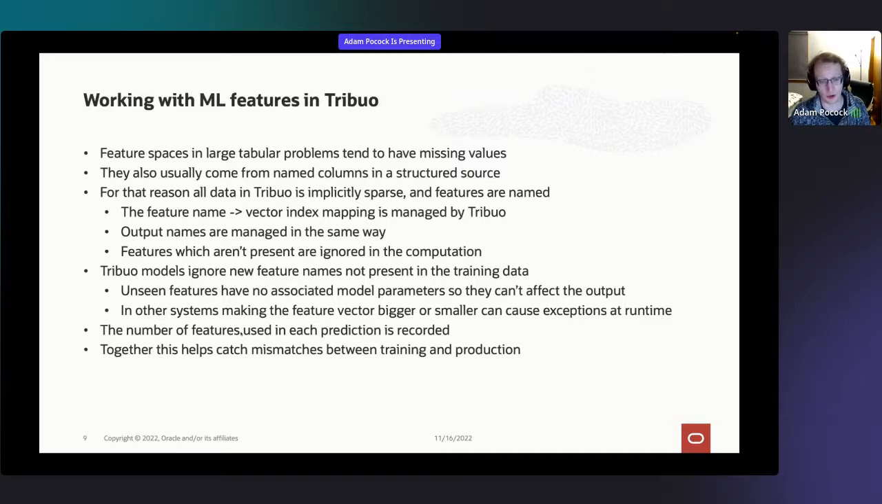For that reason, we record the number of features that are actually used in every prediction, and together, this set of features helps us catch mismatches between when the model was trained and when you've deployed it in production, because any mismatch there can cause problems with your model's fit. It can cause problems with the model's performance. That's something you need to keep an eye on when you've deployed a machine learning system.